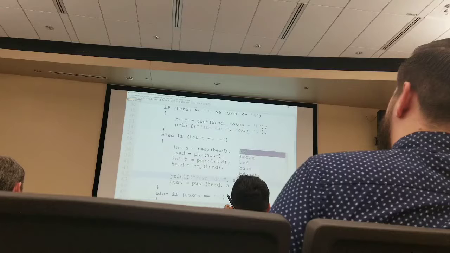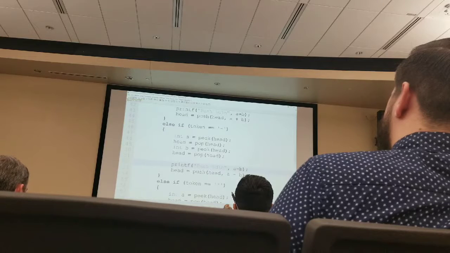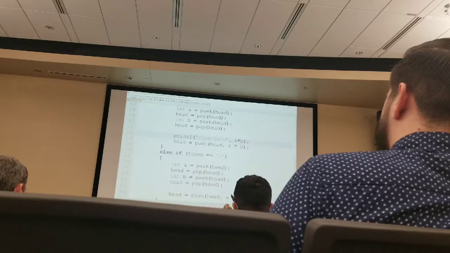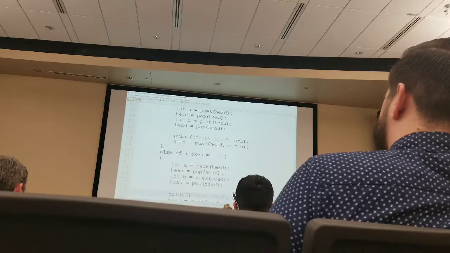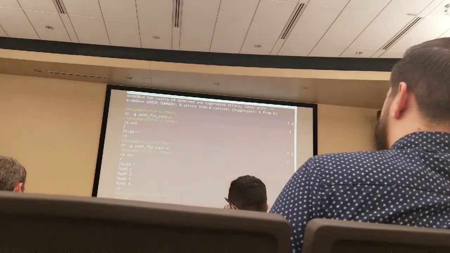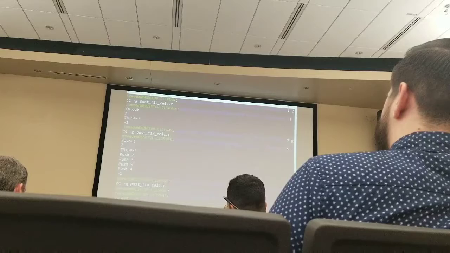So we're going to do A plus B. We're going to do A minus B. We're going to do the multiply. And then we're going to do the divide. And then we can go ahead and compile this. We can run it.